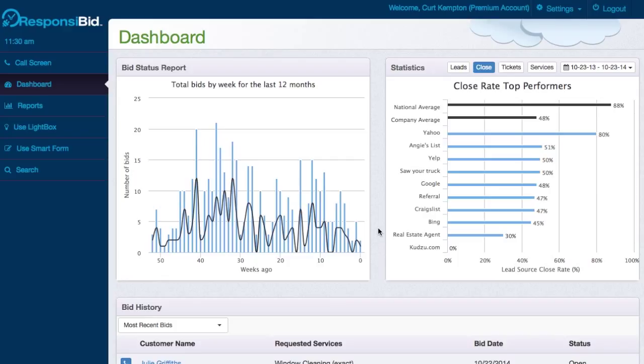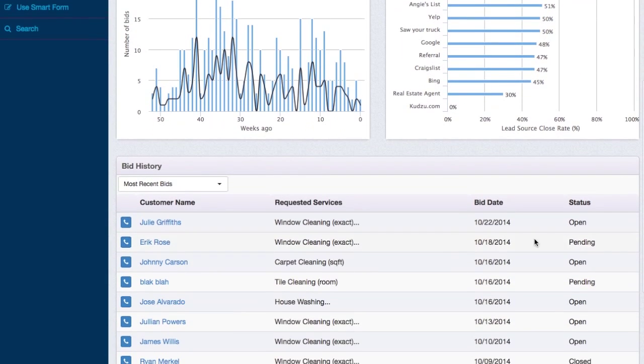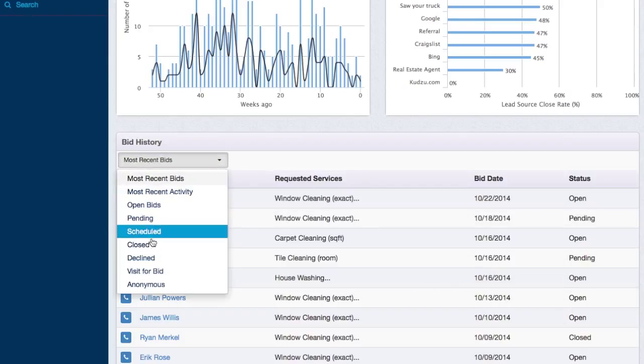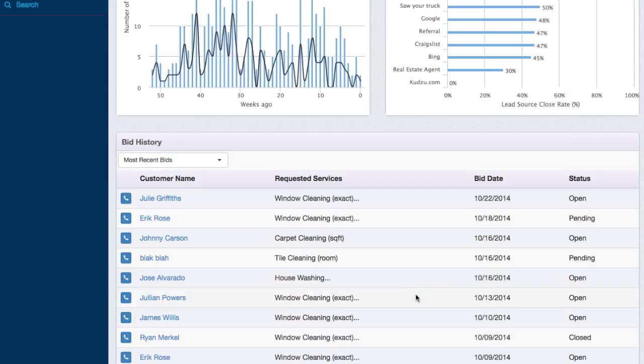When you have people giving bids over the phone, out in the field, maybe you're personally giving out bids, the tendency is to lose a lot of bids. Here you can see that every bid that's come through this test company is showing up as either open or pending, and then there's also scheduled, closed, declined, visit for bid, anonymous, and you can actually set up even custom statuses. But this will allow you to see everybody who's been given a quote.